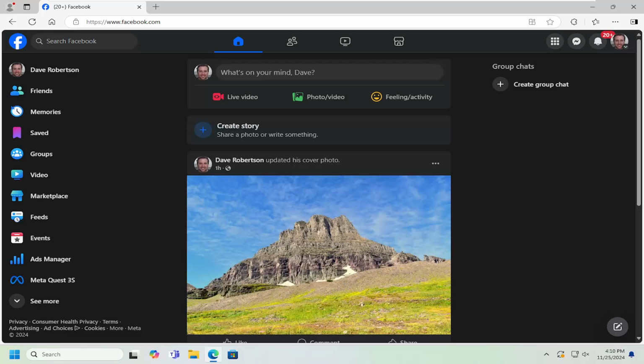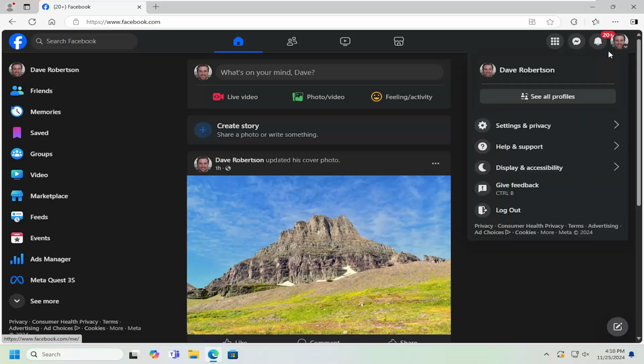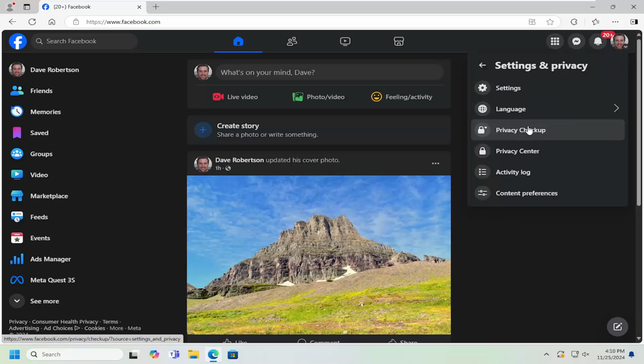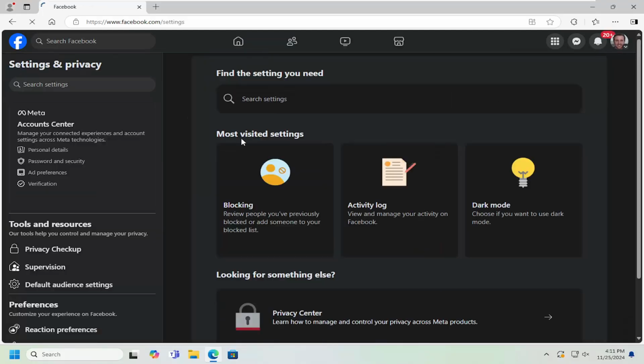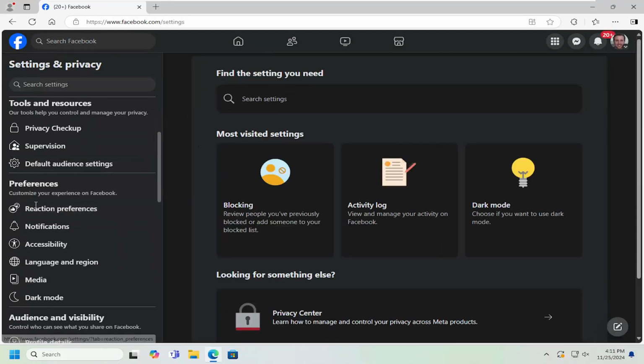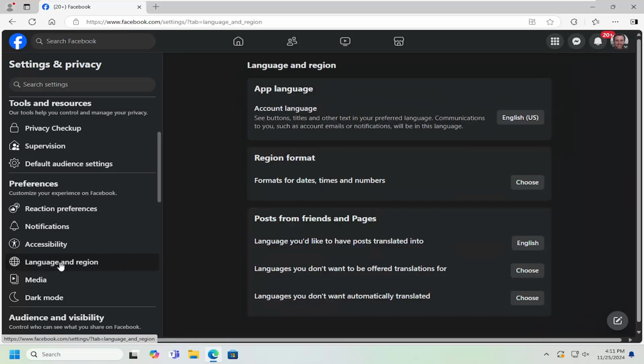So all you have to do is open up Facebook and select your profile icon at the top right. Go ahead and left click on that and then select Settings and Privacy. Underneath Settings and Privacy, select the Settings button. On the left side, underneath Preferences, you want to select Language and Region.